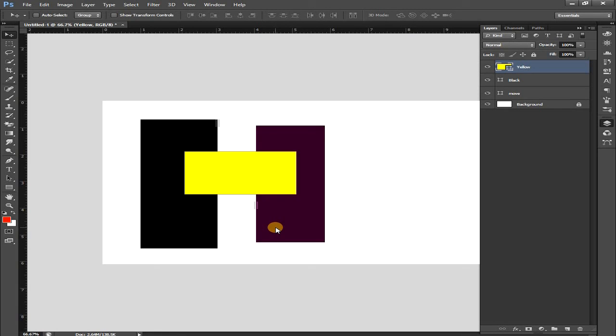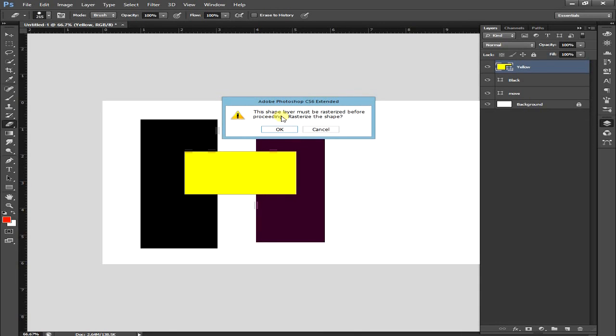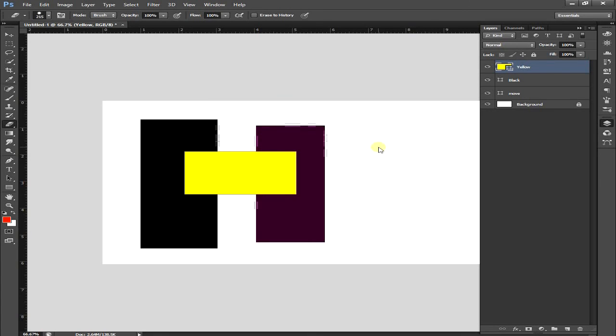Okay, so let me try to use the eraser effect on it and you see how it's going to operate. You see we have a warning sign on it. It's not coming. They are telling us this shape layer must be rasterized first. Okay, so we have to rasterize this shape.